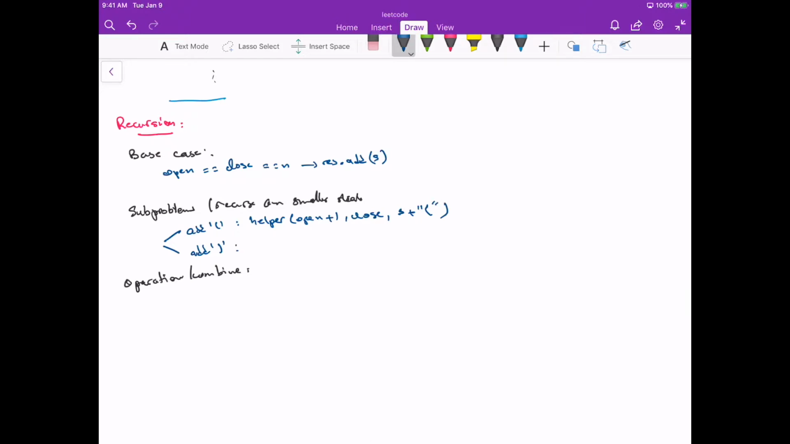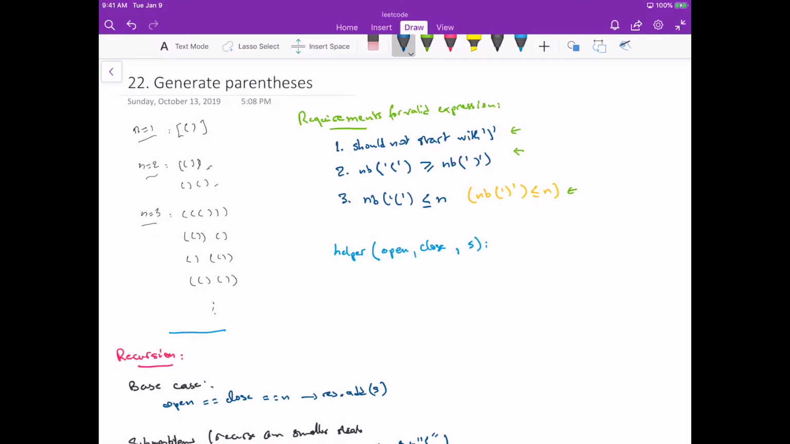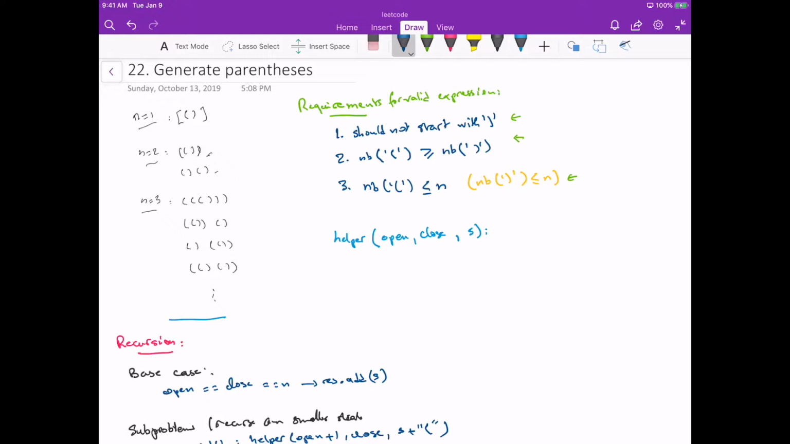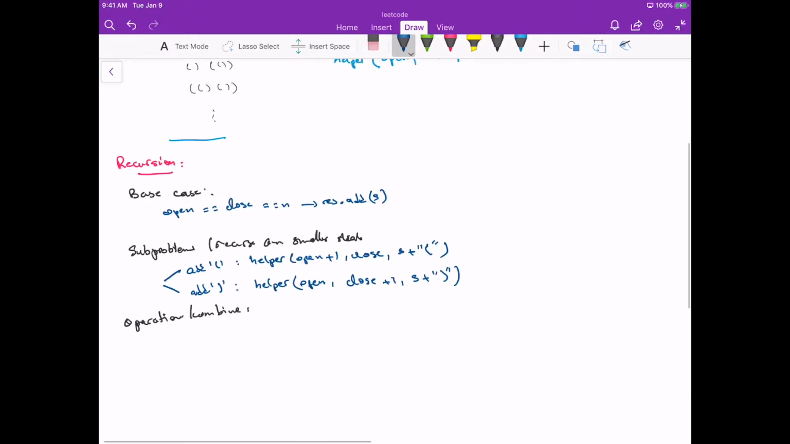And for adding a closed parenthesis, we call the helper with open staying the same, and since we are adding a closed parenthesis, closed becomes +1, and we add a closed parenthesis to the string. But we need to be careful here, because we have some requirements to handle. We should not recurse if one of these requirements is not met, because otherwise we would not have a valid expression.